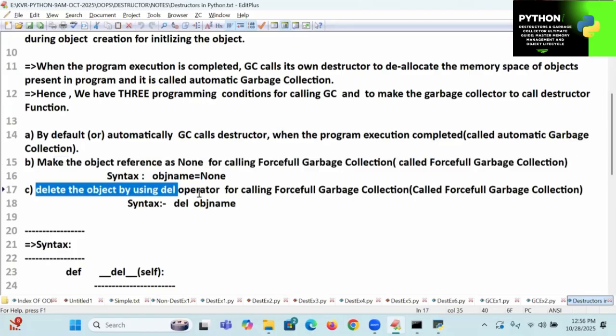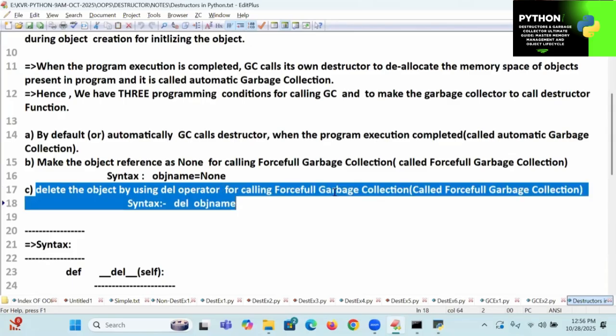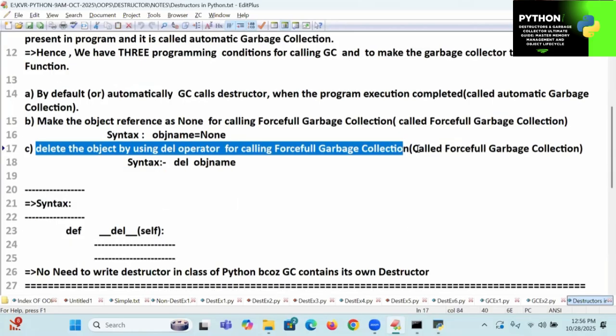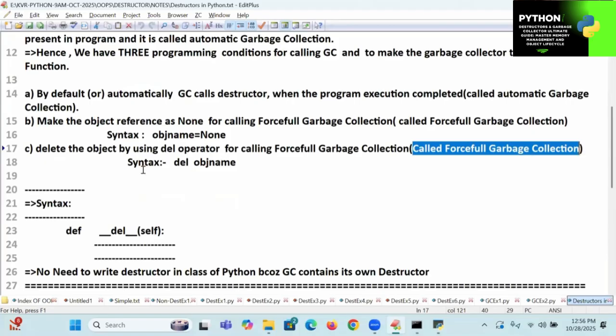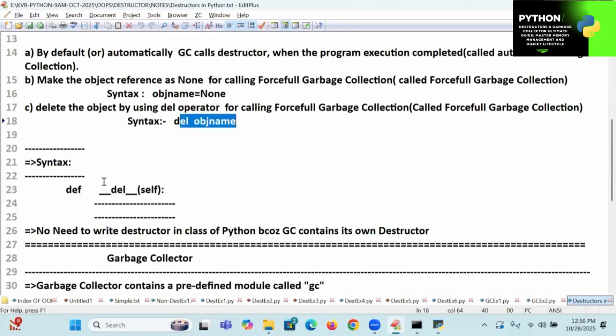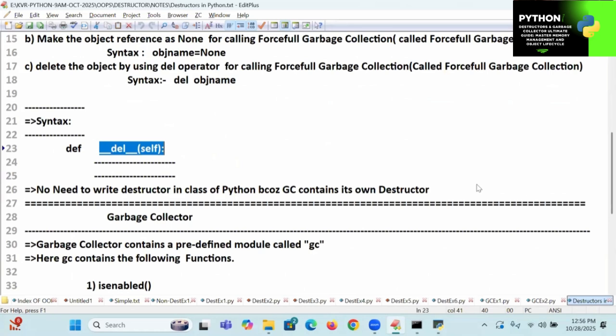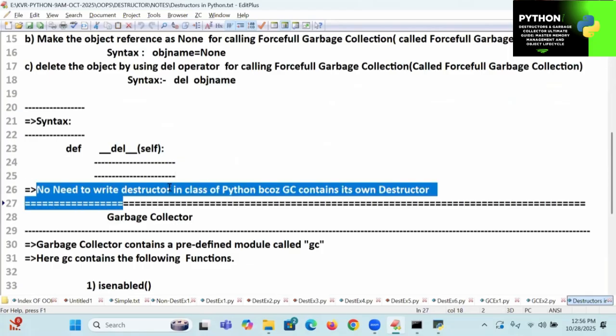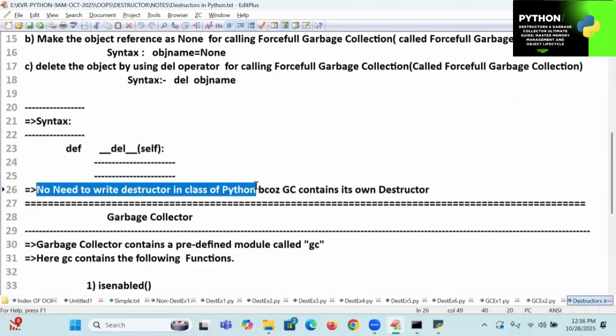Deleting the object by using the del operator calls forceful garbage collection. Syntax: del object_name, or del __name__ of self. I am going to conclude my sentence. Will you write a destructor in your real-time projects? Never. So no need to write what? A destructor in a Python class, because GC contains its own destructor.